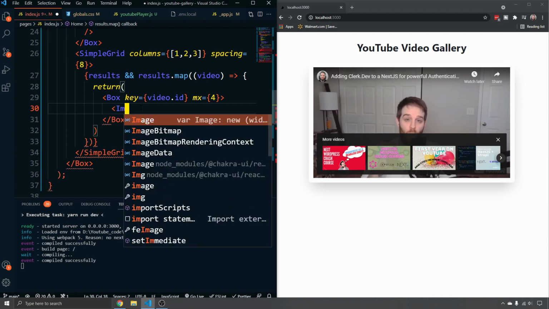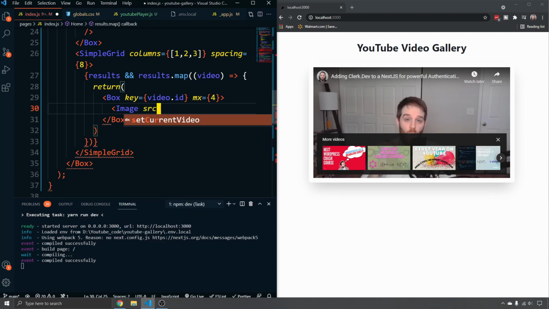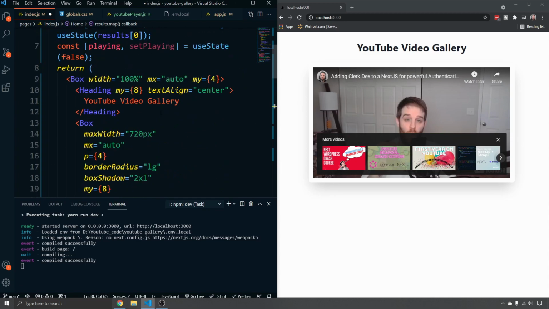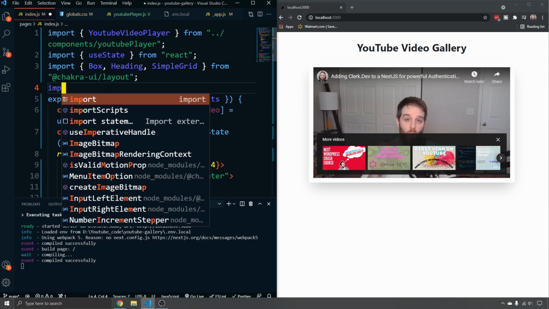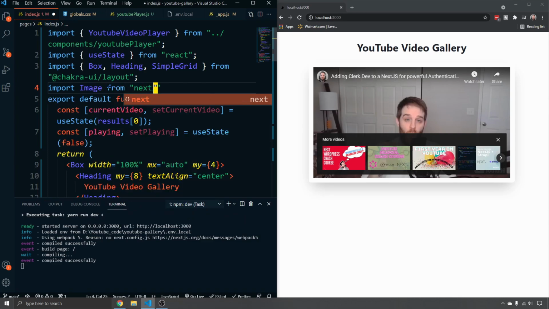So we're going to use NextJS image to do our image handling, and what we're going to do is take the source, and we're going to say video.snippet.thumbnails.maxres.url. So that's going to give us the maximum resolution URL that is available. And before we do that, let's make sure we import next. So we just do import Image from next/image.